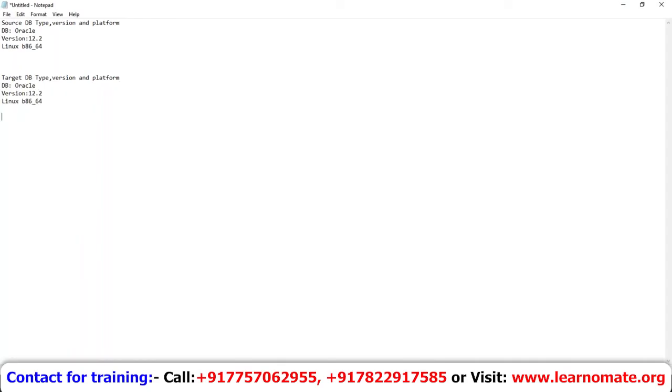Okay. Now once you've identified your source and target, the other thing you have to do is decide the mount point where you are going to install GoldenGate. Where to install GoldenGate, which mount point, how would you do that, and using which user. We'll discuss that when we discuss the installation of GoldenGate.